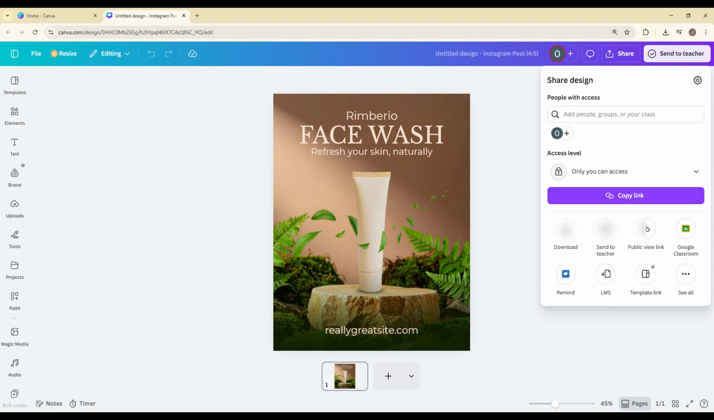After clicking Share, a sharing panel will appear. In this menu, you'll see options related to link settings or a section labeled People with Access. This area allows you to control exactly who can open your file and what they're allowed to do with it. Now let's go through the access options one by one so you understand what each one means.